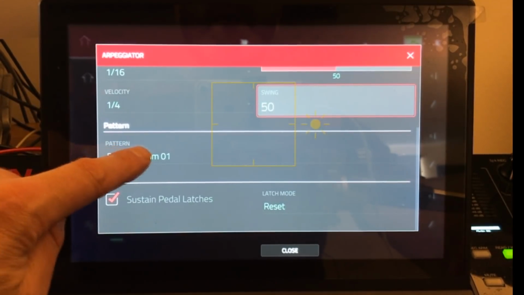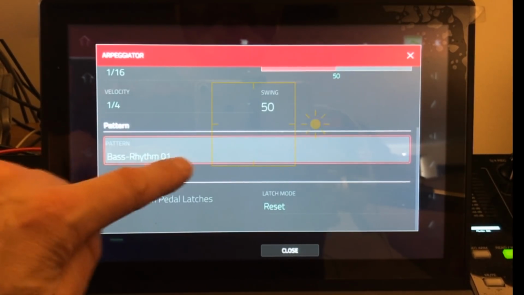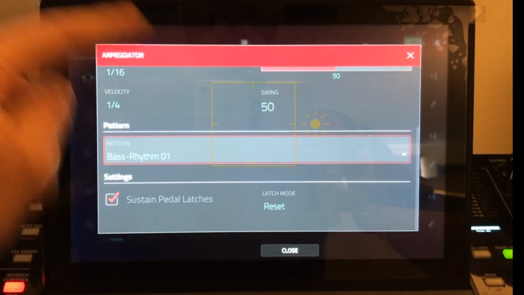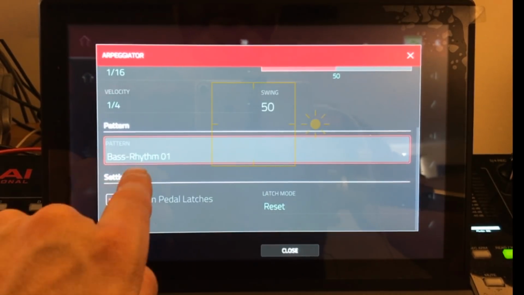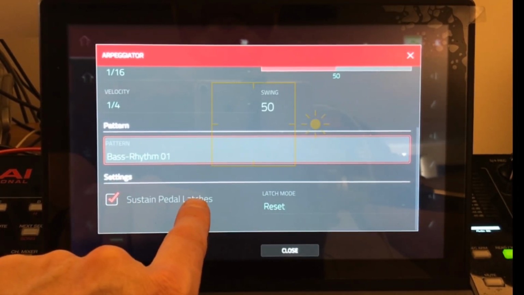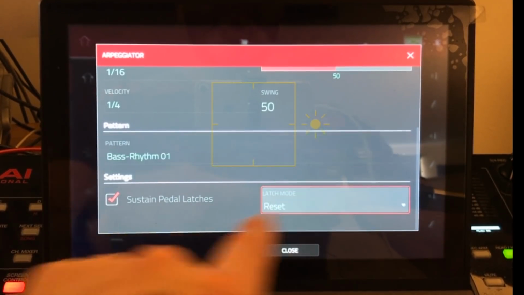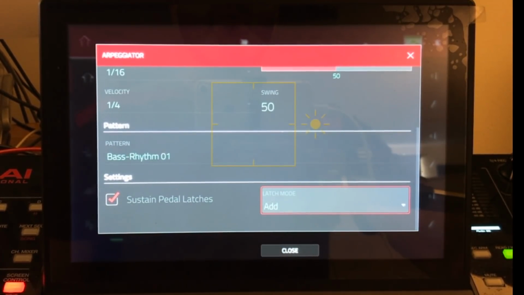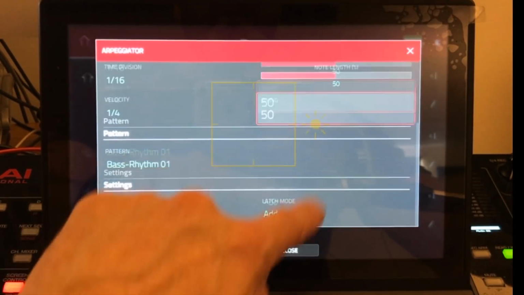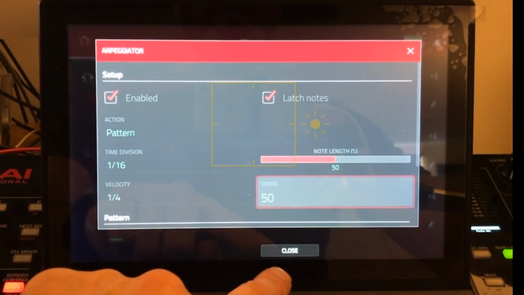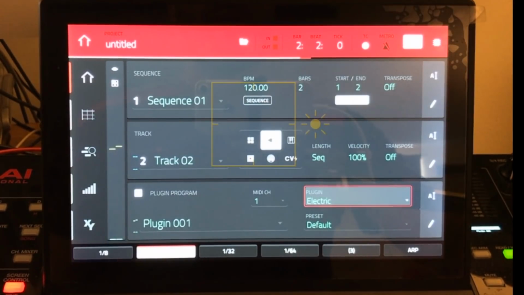As said, that's where the pattern selection is, or the rhythm selections that you can choose depending on what mode you're in. And down here we've got sustain pedal latches, so this will allow you to sustain via an external foot switch or foot pedal. And we've got a latch mode here for that, which is reset or add. So let's first of all latch the arpeggiator. So let's just give you a quick example.